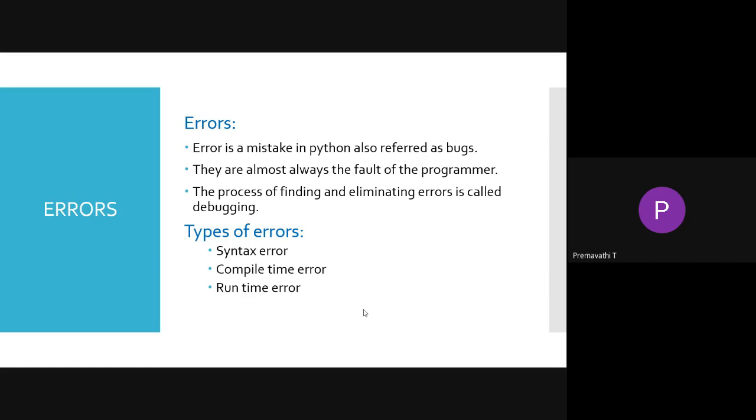An error is a mistake where we have mistakenly typed some keywords instead of the correct spelling. We have mistyped, or we have missed something else. For example, if we have missed the else statement in an if else, that will be a syntax error. Or we have mistakenly entered wrong spellings, etc. These are also called errors.